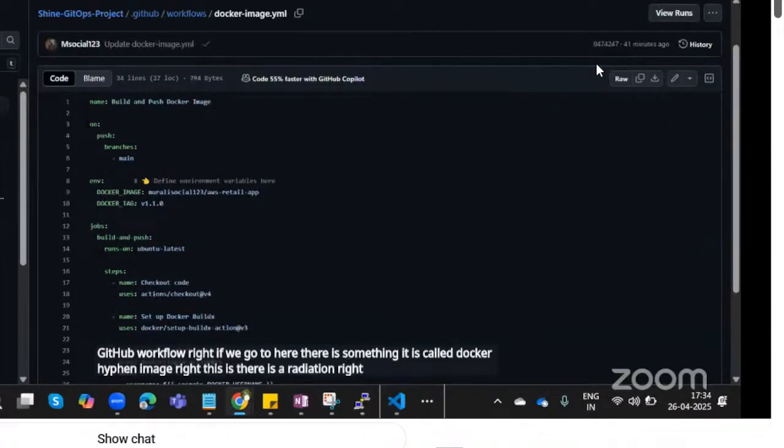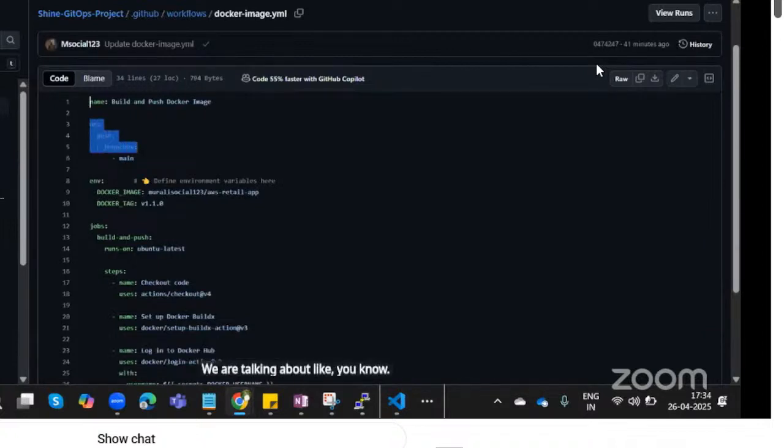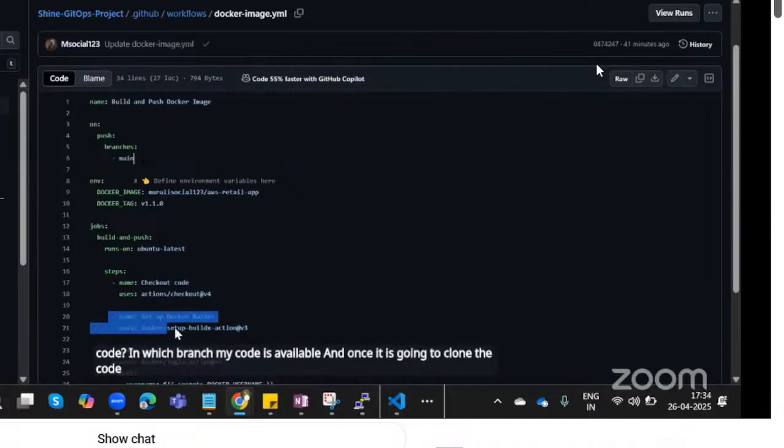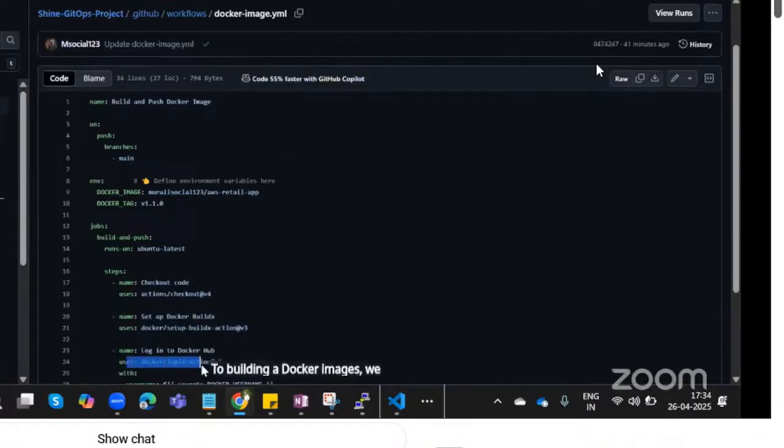We can see that this is nothing but where my code is, in which branch my code is available. And once it clones the code, I'm asking it to build the Docker images. To build the Docker images, we are using something called buildx.